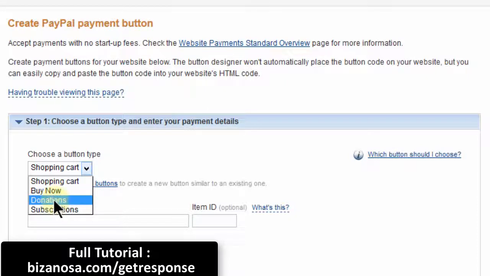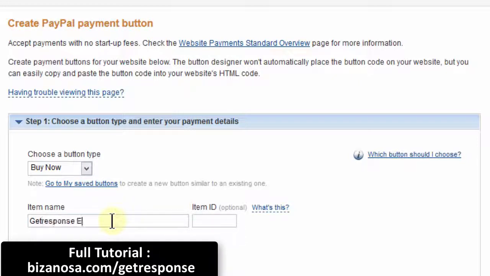And you can see you can also have donation buttons. You can have subscription buttons. So for a subscription, everything will get handled via PayPal. So at the end of the month, or at the end of whatever period you set, PayPal will alert your subscribers so that they can subscribe again to whatever subscription you're selling. In this case, I just want to create a buy now button. So I will click on buy now, and let's call it GetResponse ebook.